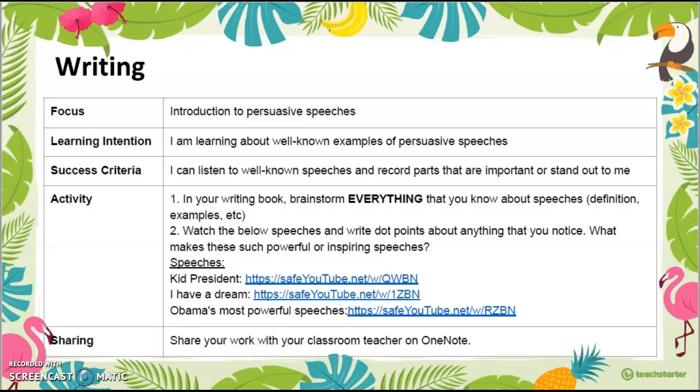So first of all, part 1, you're going to brainstorm everything that you know about speeches. What I would like you to do is put persuasive speeches or speeches in the middle of your page, draw a bubble or a cloud or a circle or whatever you like around it, and just do a bit of a brainstorm of everything that you already know, your prior knowledge, background knowledge, what you've learnt in your previous year levels about speeches, what you might have learnt from mum and dad or the TV or friends, anything. So think about a definition first of all.